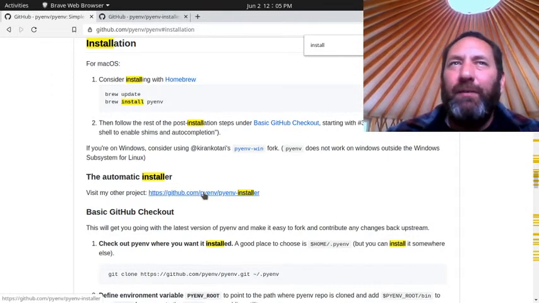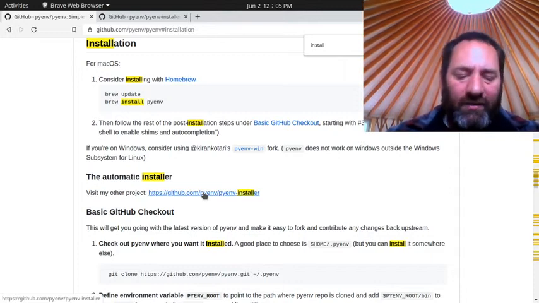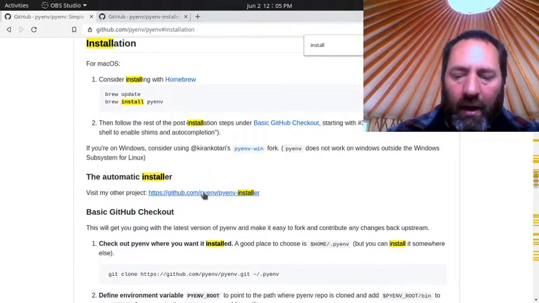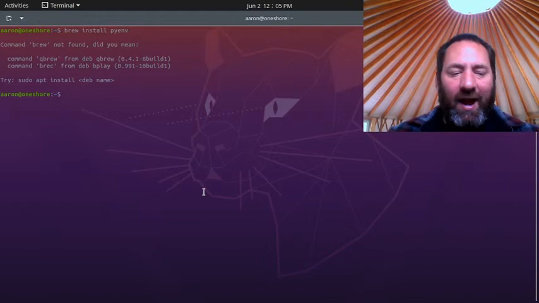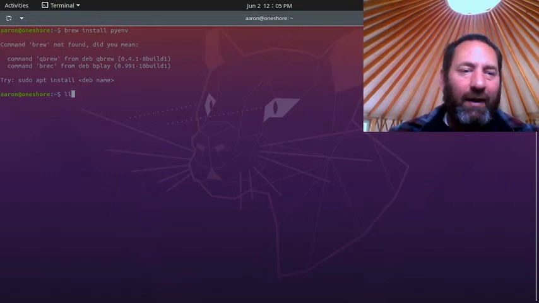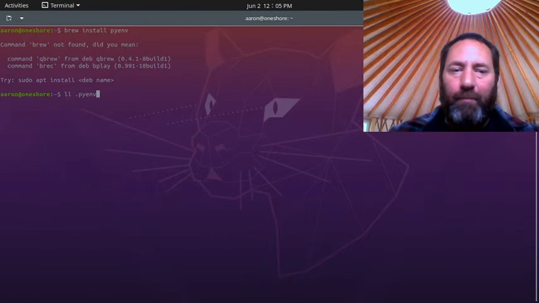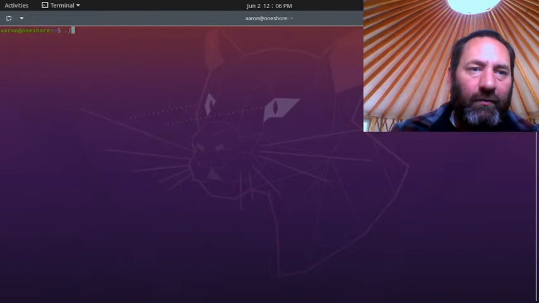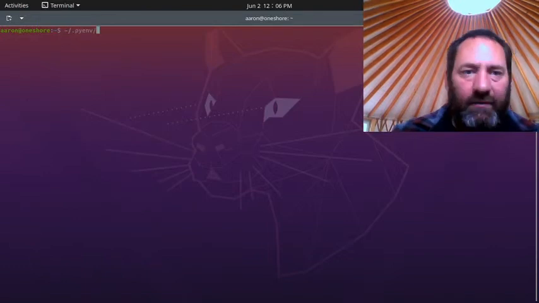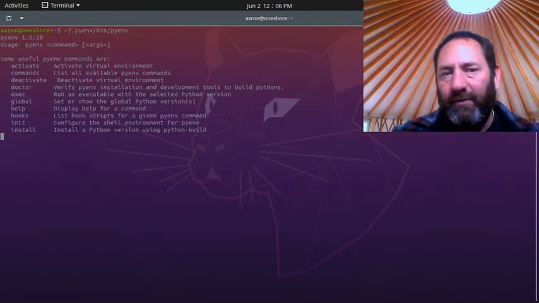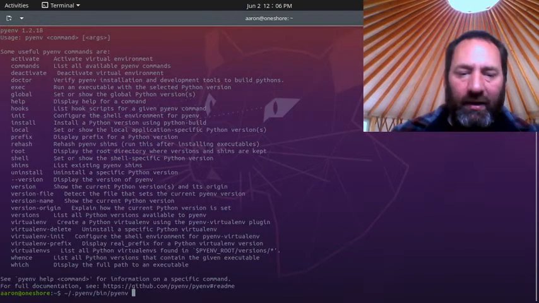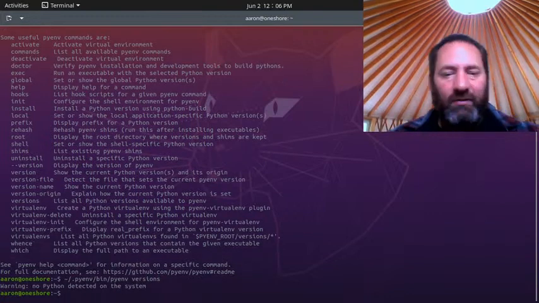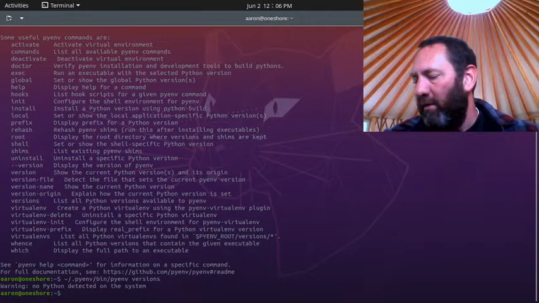Now, on my system, I ran into a little bit of trouble on this Linux system. On Mac, it worked without a hiccup. But on this system, what I had to do was, it installs PyEnv in the .pyenv directory, right? So under the home directory, /.pyenv/bin, there is the executable. So I can run this here and I can do pyenv versions, and it will show me no Python versions installed on this system.